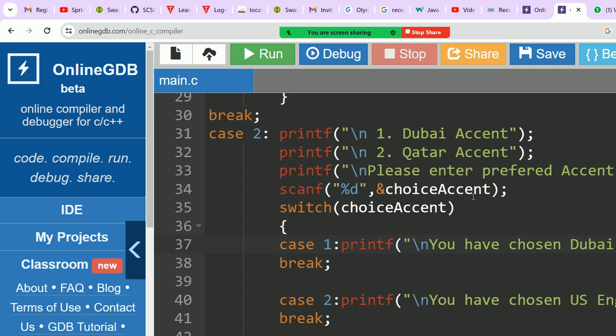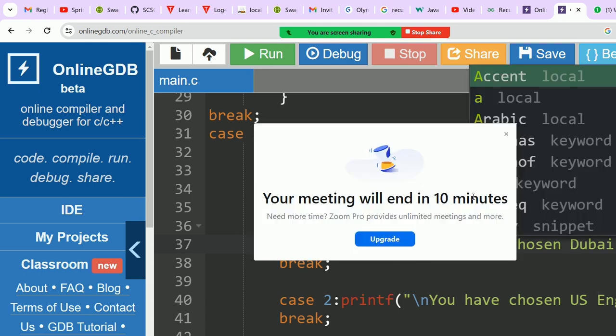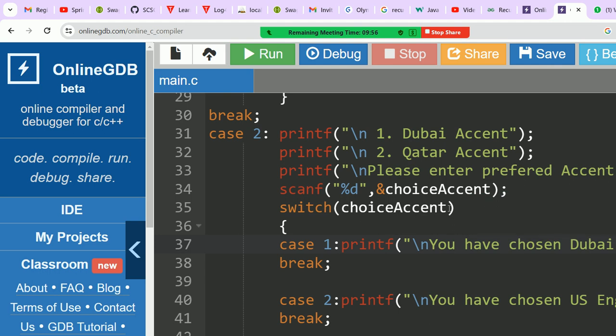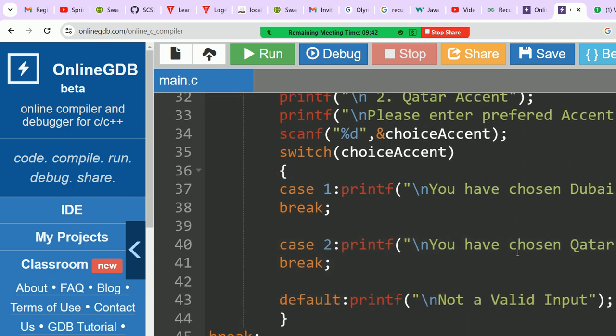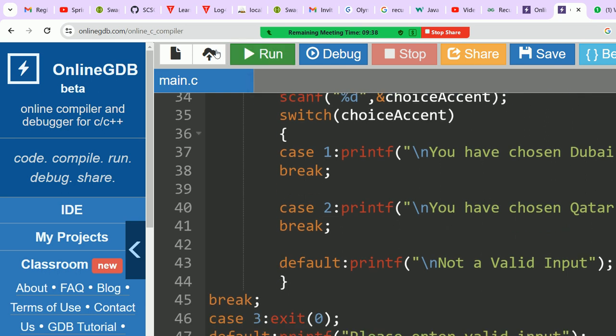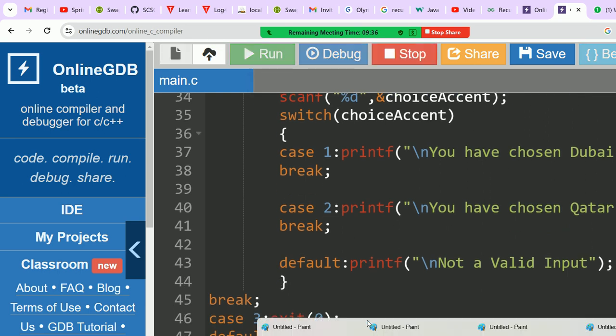Dubai Arabic, no? And if he chooses 2, you have chosen Qatar Arabic, and then default is not a valid choice, and this 3 is exit and 4 is okay. Making sense? Let's try to run this and see what happens.